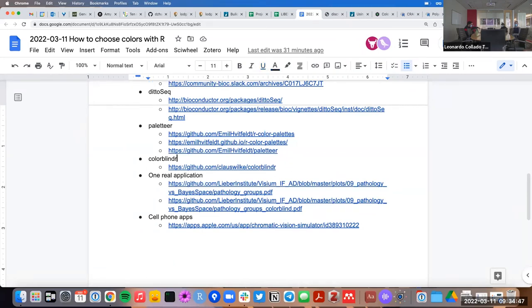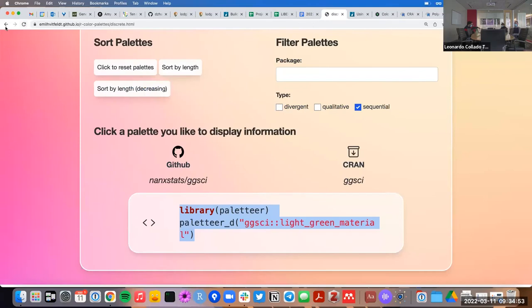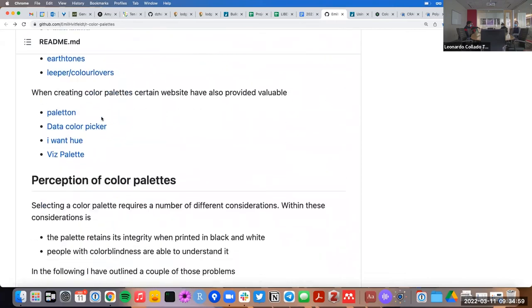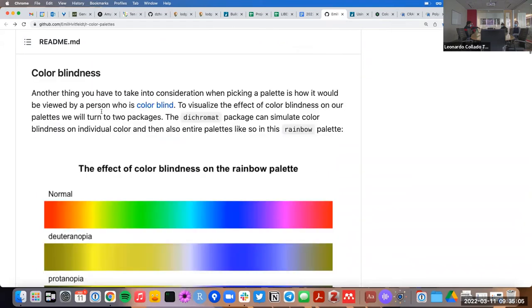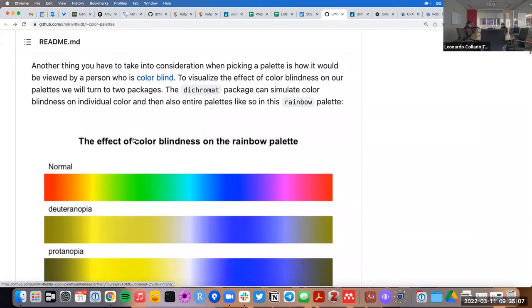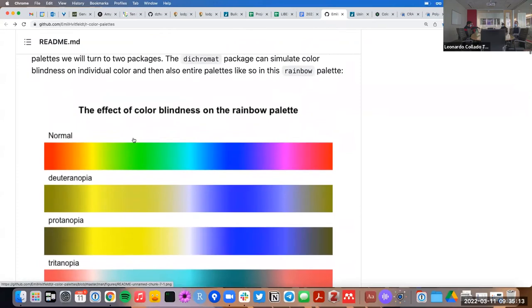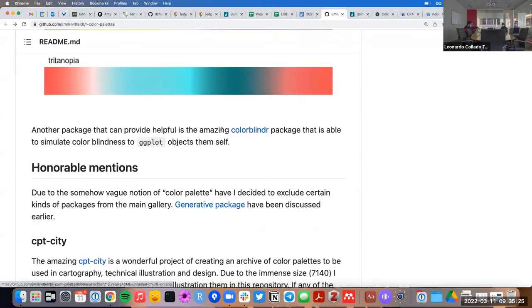And the R color palettes repository, if we scroll further down, it will talk about color blindness. And it talks about the dichromat package you can use to simulate color blindness. But it also then talks about colorblindr.